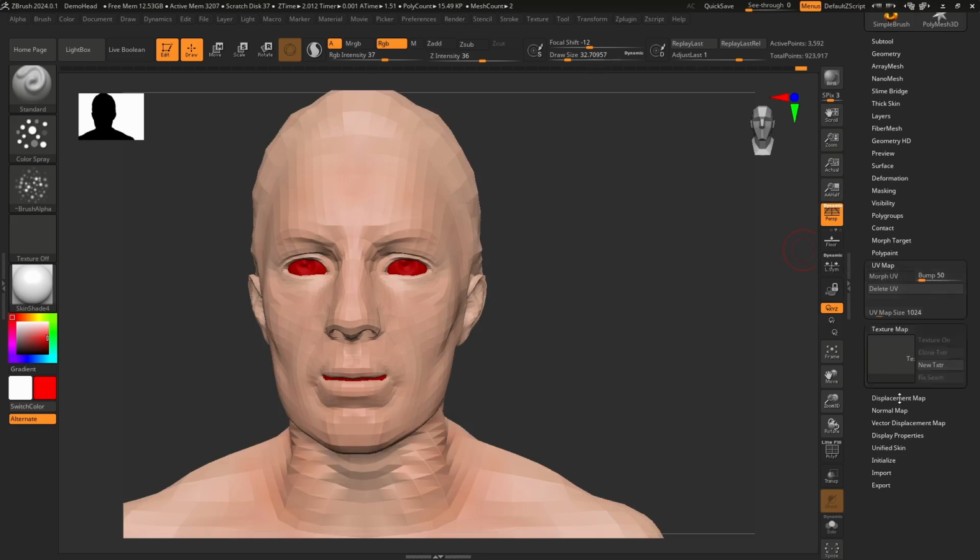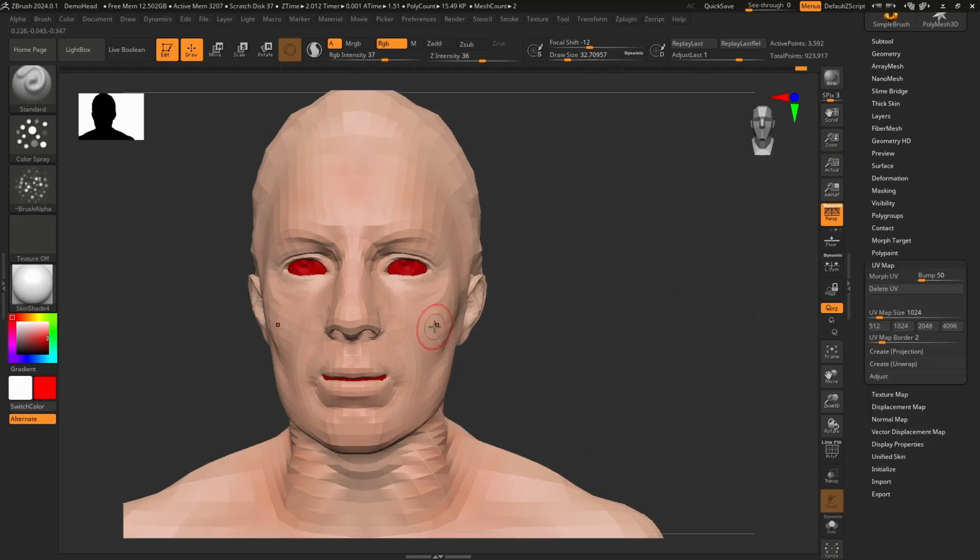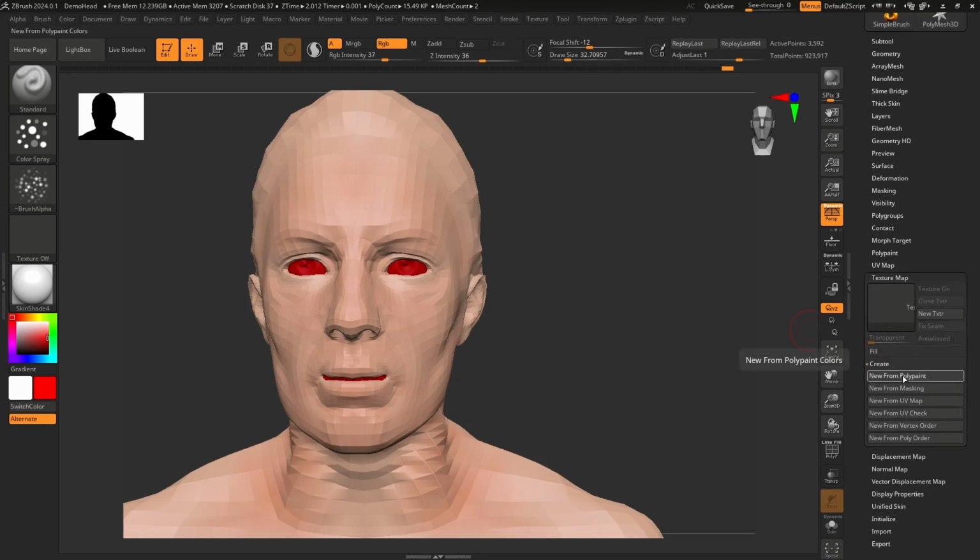If I go to texture, the other thing we need to be careful with is that the texture map you generate will be dependent on this slider here in your UV map. At the moment it's set to 1K, which is 1024. So if you want it to be bigger, like a 4K map, you would select 4K, and you can go all the way up to 8K in ZBrush. But there's no button, you need to drag the slider to 8K. So say I want it to be 2K, for example. Now all I need to do is go back down here and press new from Polypaint.